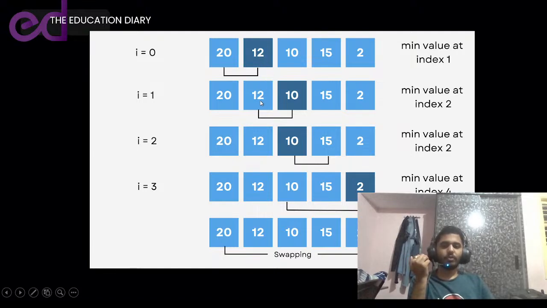And next, we are going to check 12 and 10. So 10 is again lesser than 12, so we'll make the minimum 10. So we'll again check 10 with 15. So 10 is less than 15, so the minimum will be 10 only. Next, we check 10 and 2. It's the last element. So 2 is less than 10. So 2 is the lowest value in the array.